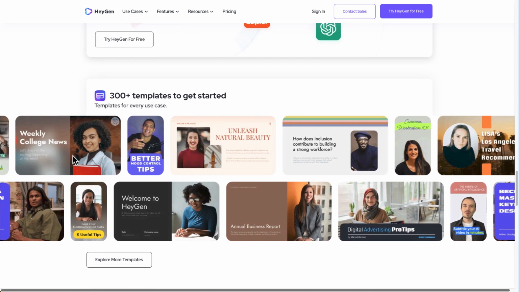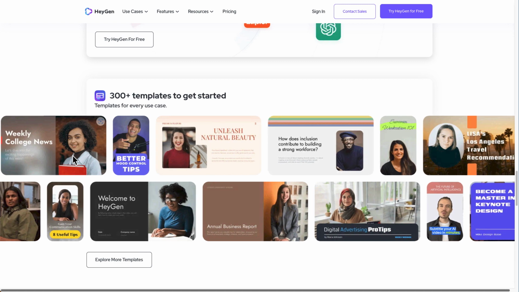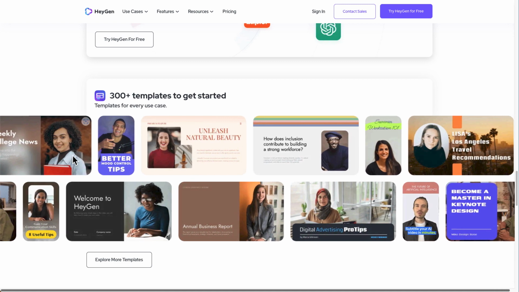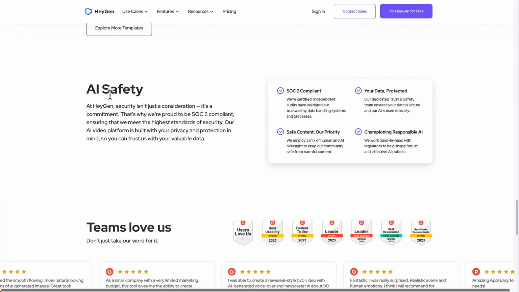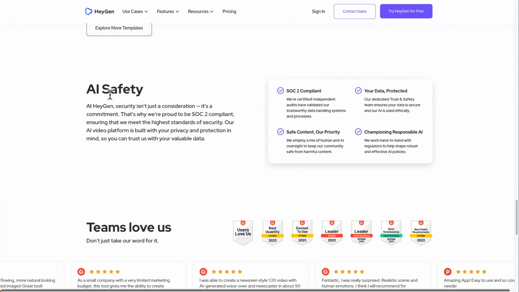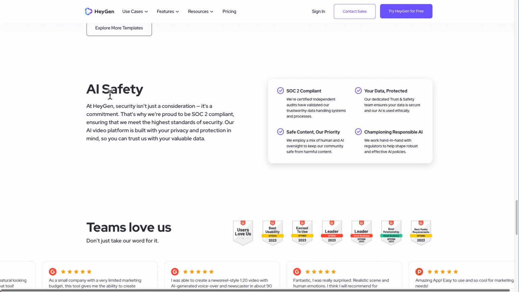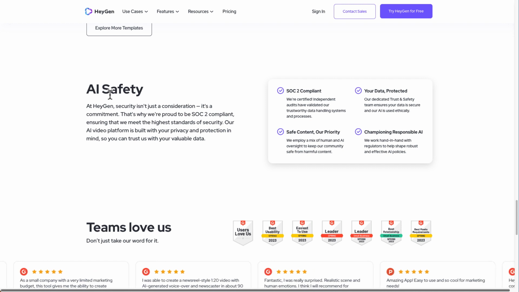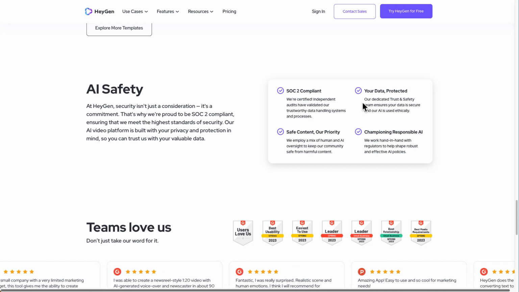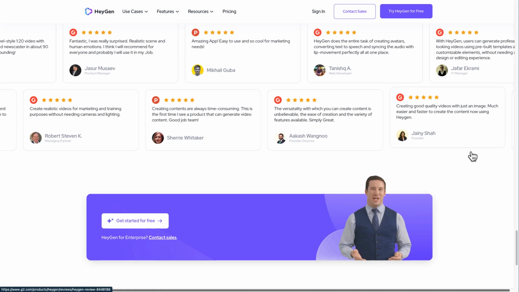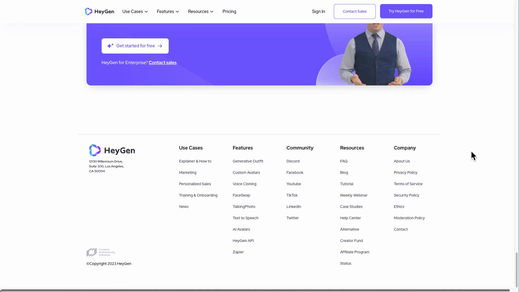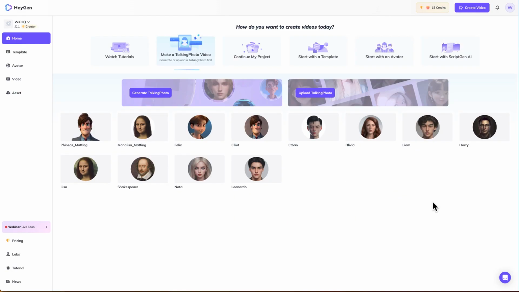There are plenty of templates out there in portrait mode and landscape mode, depending on what you need. So you don't have to start from scratch. That's really good. It's also good that they have this part, the AI safety. They are protecting the data inside their platform. SOC 2 compliant is very standard in cloud security nowadays. So without going further through their website, let's get into the platform and see how it works.